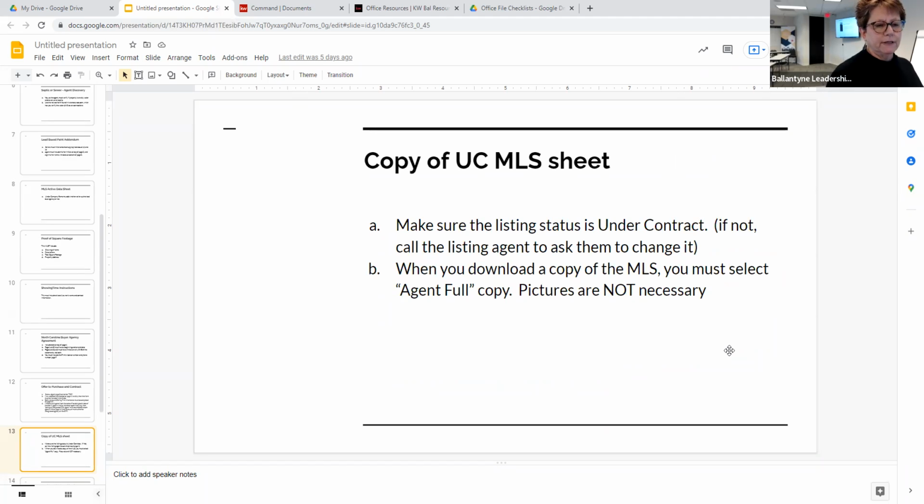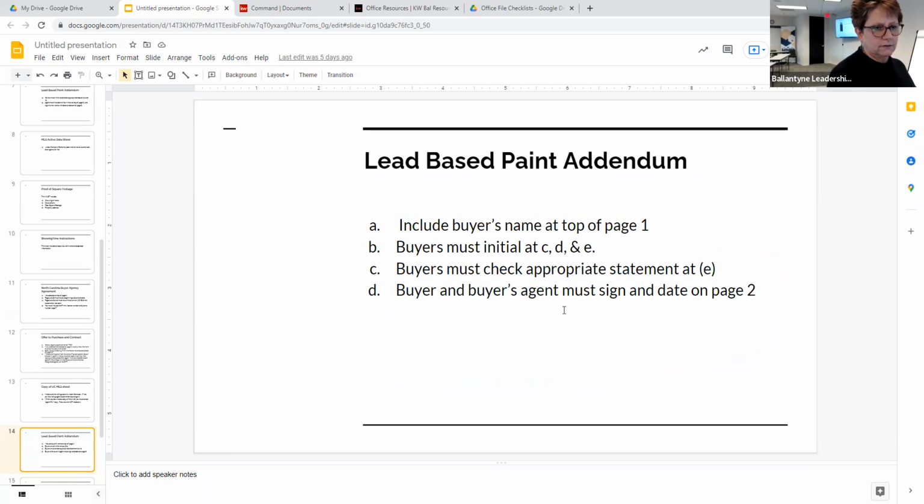Again, when you download a copy of the MLS that's under contract, do the agent full copy. It needs to be that. You don't have to include the pictures. Lead-based paint: buyers must initial at C, D, and E, and then they have to check the appropriate statement at E. There's a checkbox, whether they want to waive the lead-based paint. You just have them check one of those boxes.